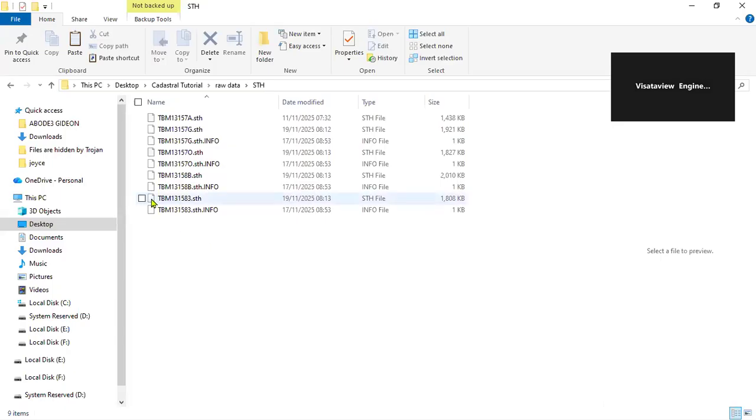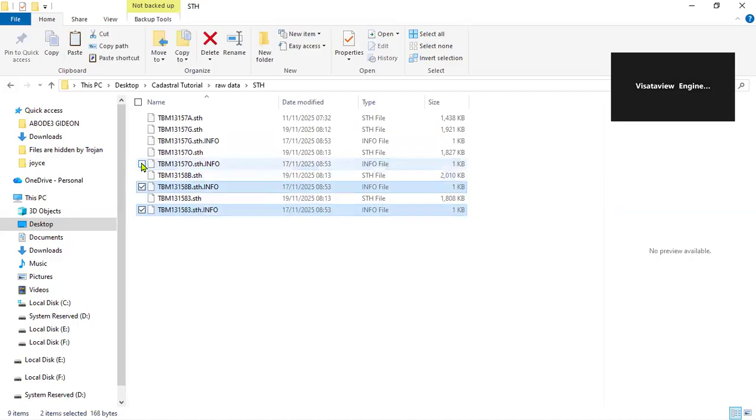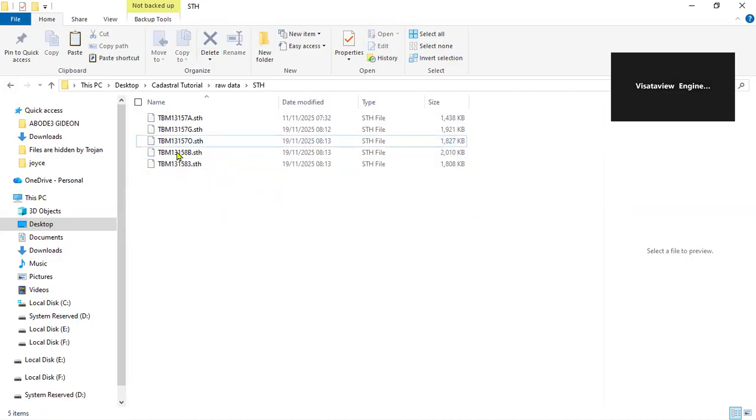this is how it is. It comes as some particular extension. Sometimes it's STH. These ones are not parts. Let me delete it. The info are not parts. Okay, so when you download your data, this is how it is. So this is one data, 2, 3, 4, 5. It's 5 points that was picked.